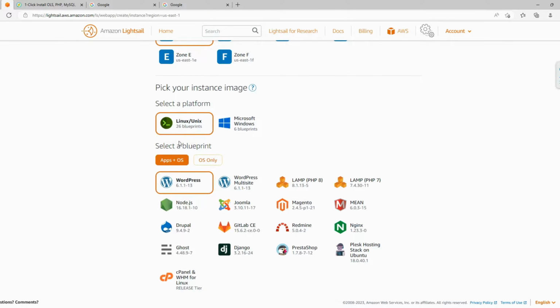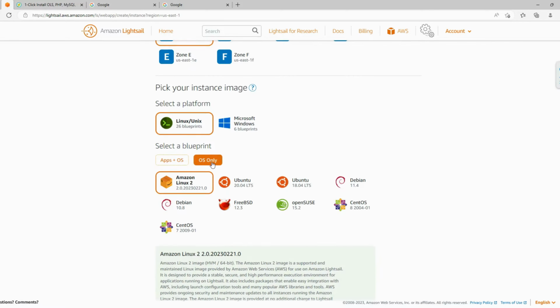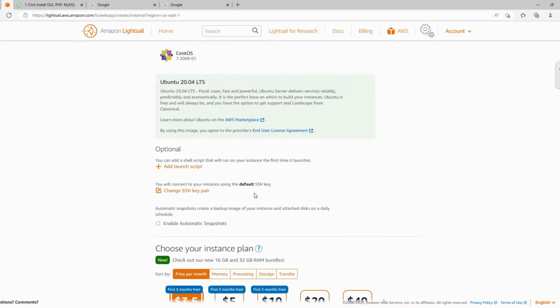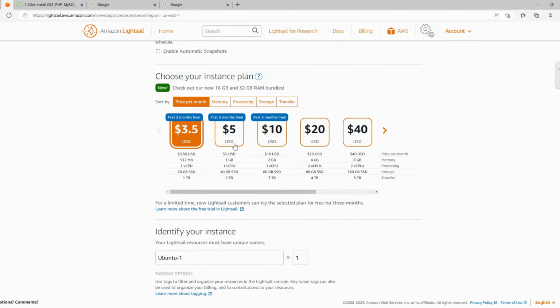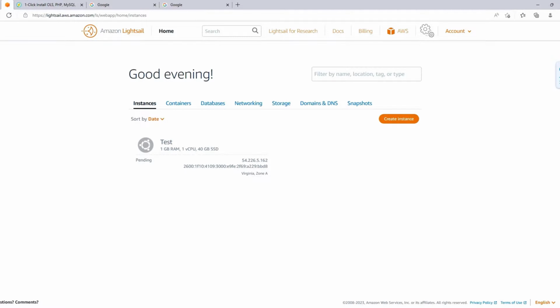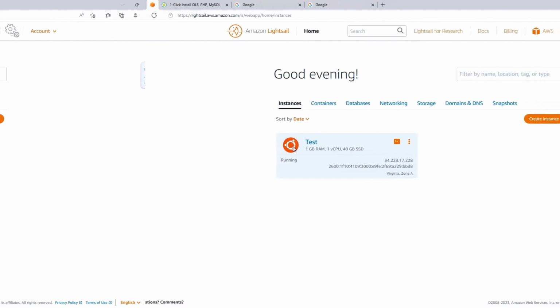From Linux instances, choose OS only. Choose Ubuntu 20 or the highest version available for you. Choose your plan, but keep in mind that the $5 1 GB RAM should be your minimum. Then type a name for your instance and click Create Instance. Wait a few seconds till your instance gets activated and this gray circle turns into orange.